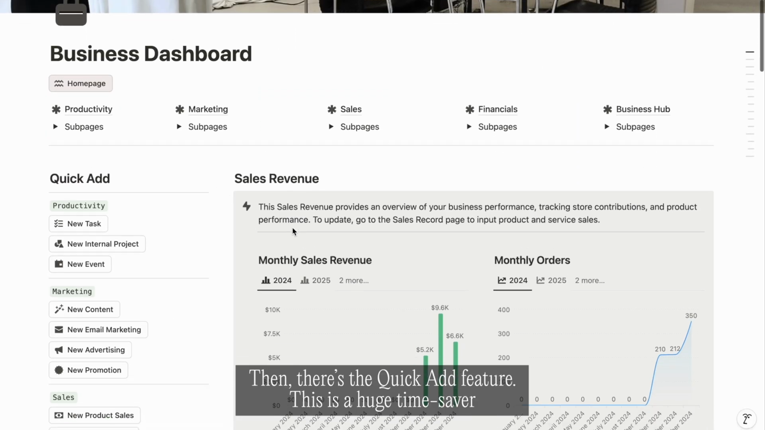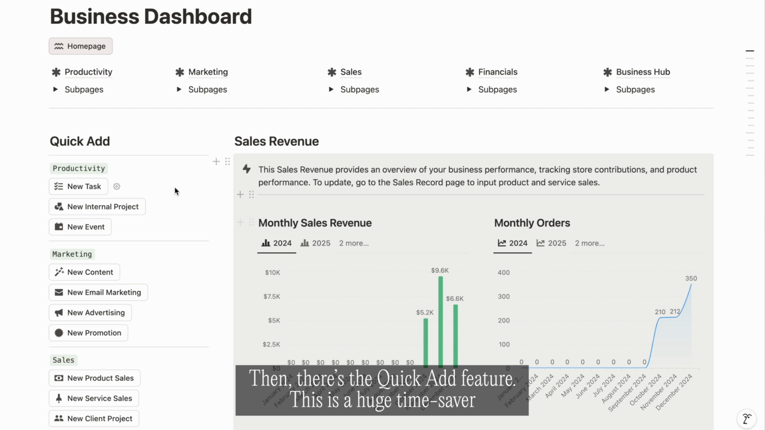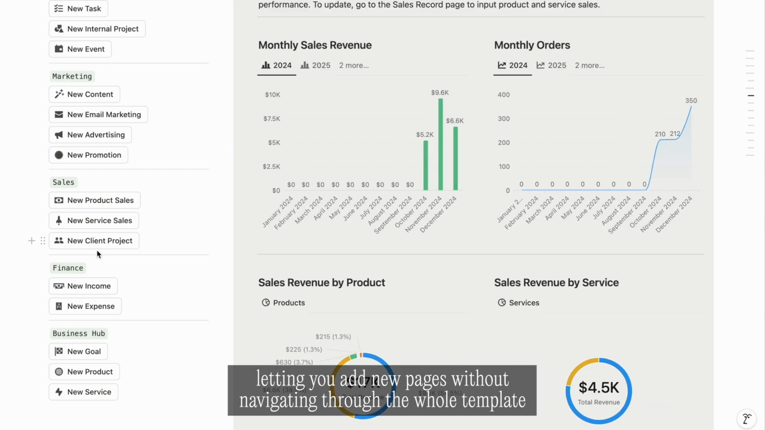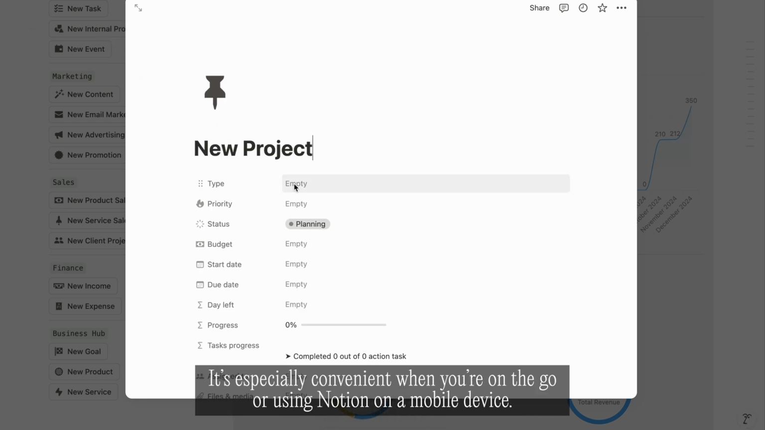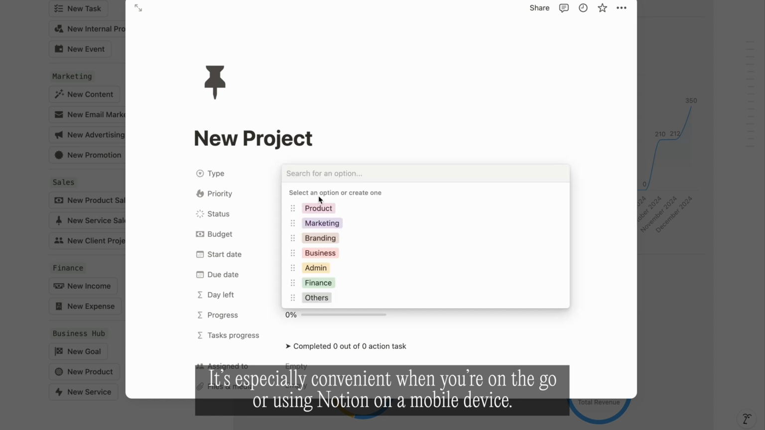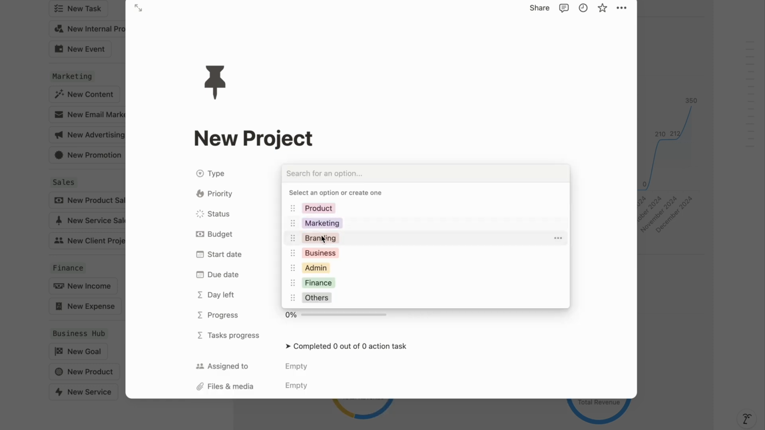Then there's the quick add feature. This is a huge time saver, letting you add new pages without navigating through the whole template. Just hit the quick add button, fill in the essentials, and you're done. It's especially convenient when you're on the go or using Notion on a mobile device.